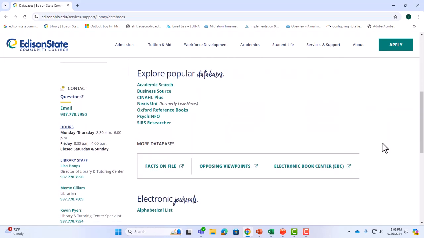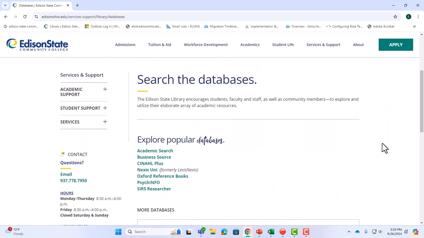Scrolling down, what we have is our most popular databases, which are Academic Search, Business Source, Nexis Uni, CINAHL, which is a nursing database, and Oxford Reference Books. PsycInfo is psychological information, and the Searcher is just a general research database.